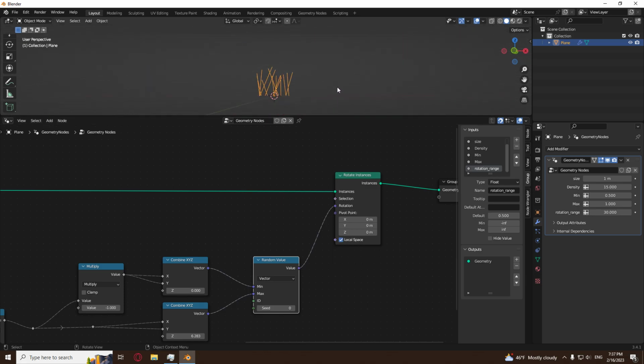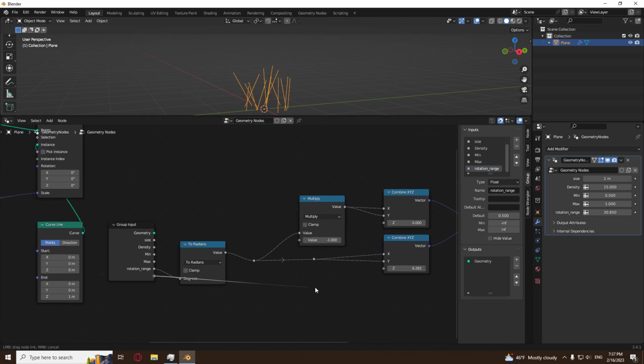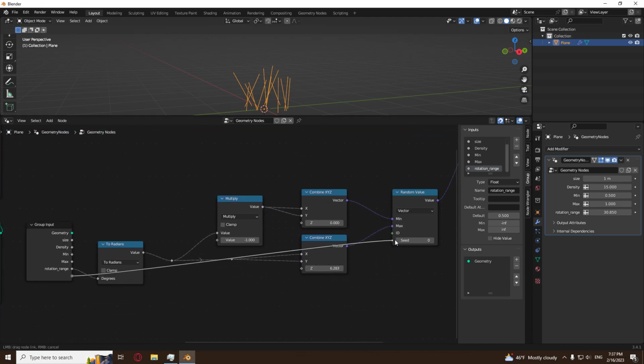Good. And when we increase that, this increases too. And if you want, you can add the seed of this random value to the input too. So I'm going to call this rotation seed. Good.